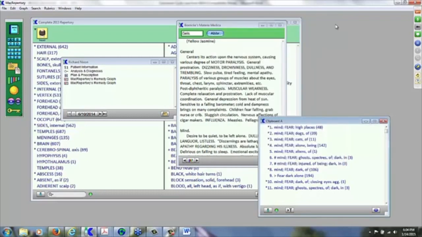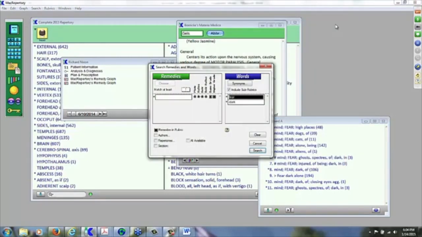Let's go back to that find words and remedies, Control F window. Okay, you saw that we could combine different words together. I can also combine this with particular remedies. So maybe I want to find only the rubrics that have the words fear and dark, but also only have the remedy stramonium in them.